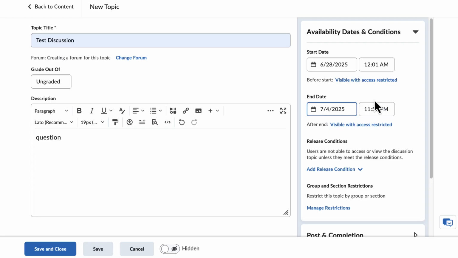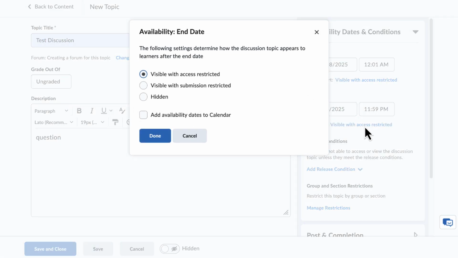One thing I do want to note is that this setting here for both the start and end date is visible with access restricted. That means any time outside of this range, really all students will be able to see is the topic title. I would recommend changing, especially for the end date here, visible with restricted access by clicking on it, changing it to visible with submission restricted. This will allow students to see what they've written and what their peers have written without letting them submit after that end date has passed.